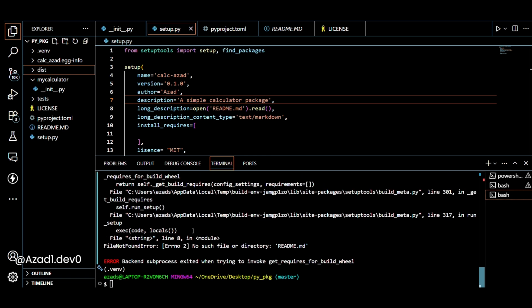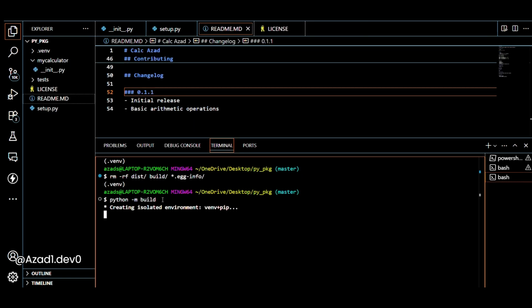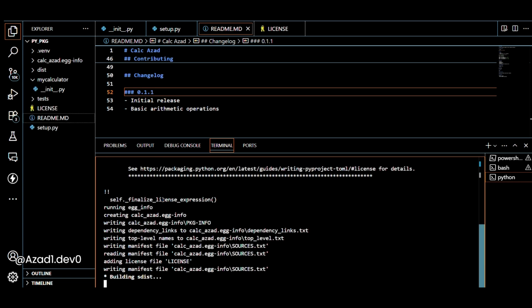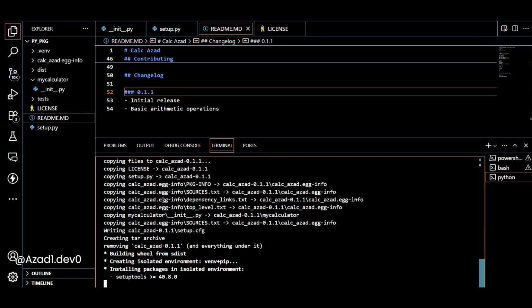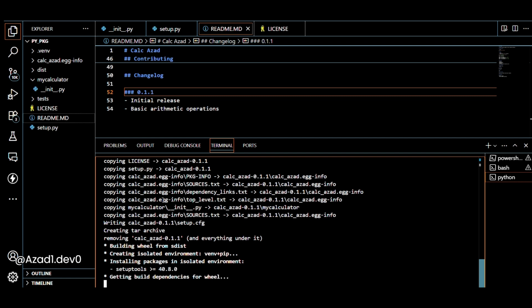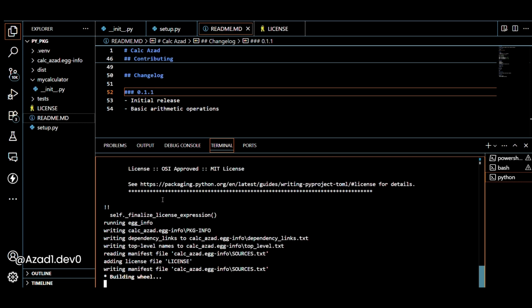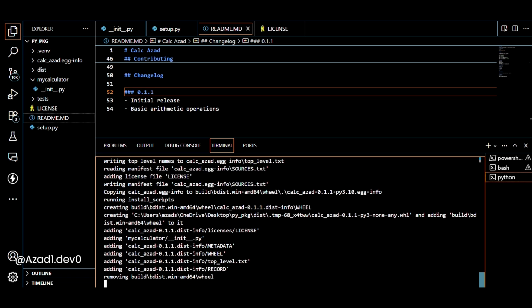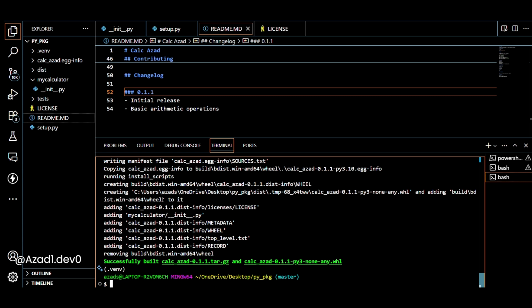Okay, there is a problem with my readme, so I need to remove the previous build and I have to build again, and it will take some time. Let's wait. Yeah, the build is completed successfully.